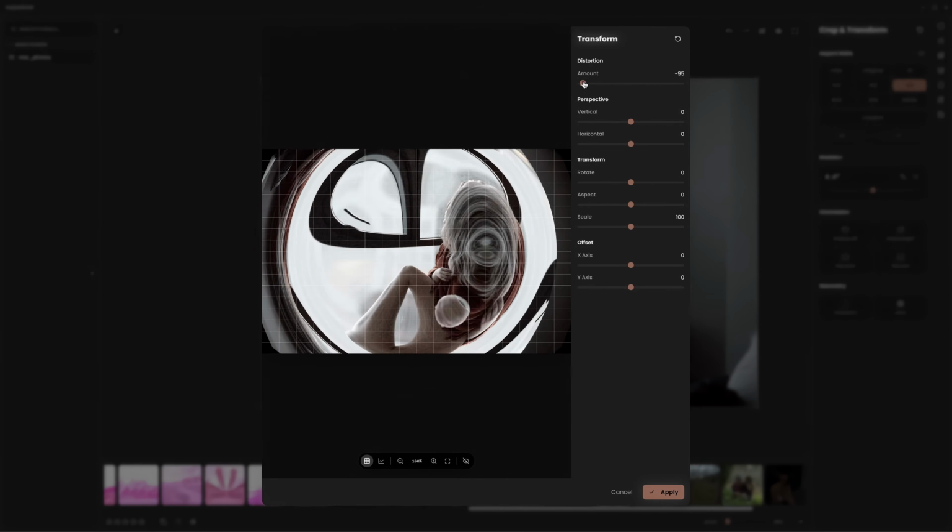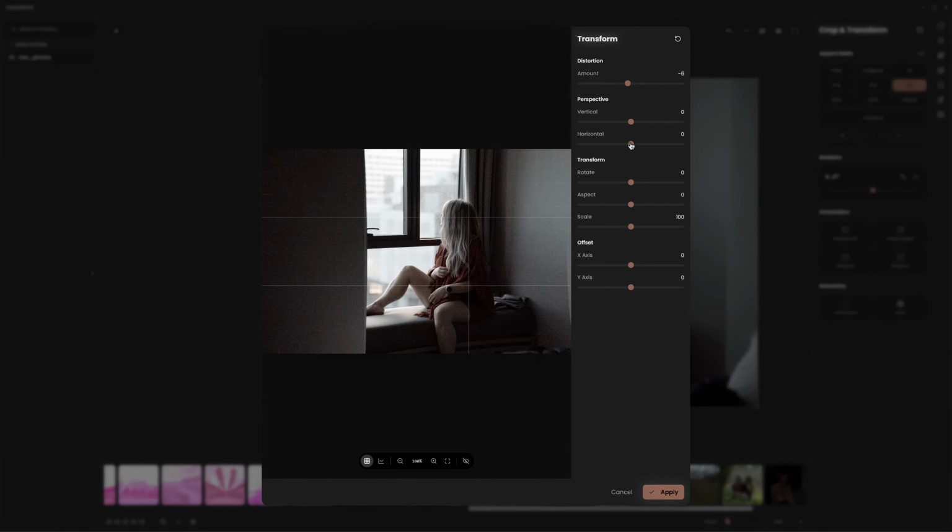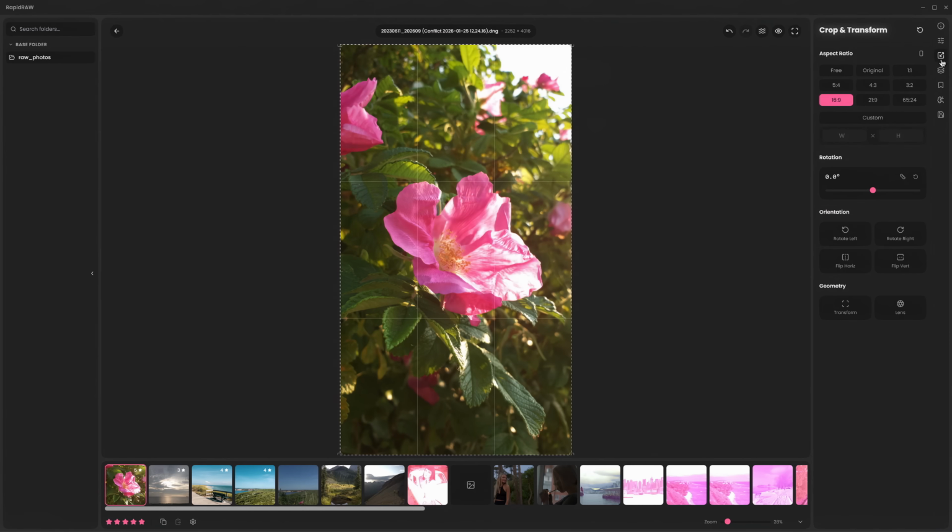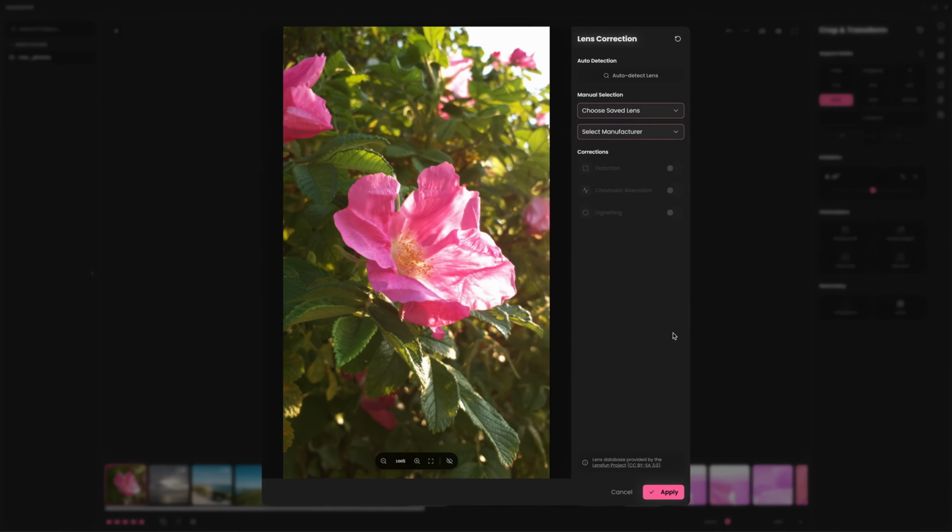You also have tools for perspective and lens corrections, but in my tests it wasn't able to recognize the lens from my photos. But I think the database it is using just didn't have the cameras and lenses I've used, as I also couldn't find them manually. But I guess that will just be added over time.